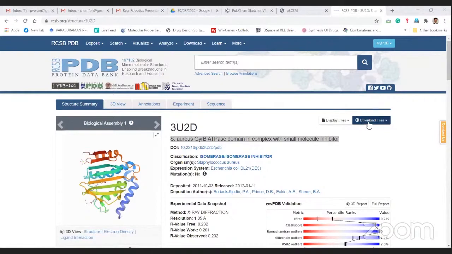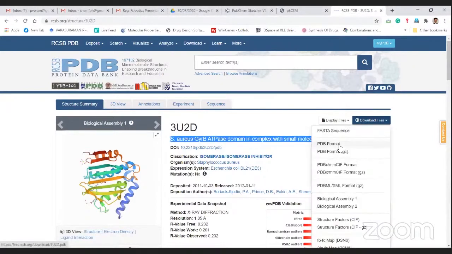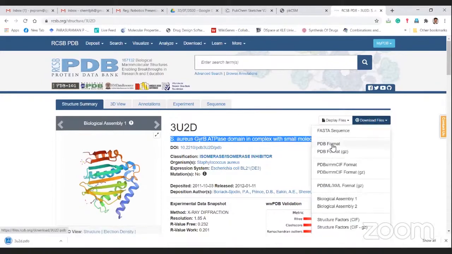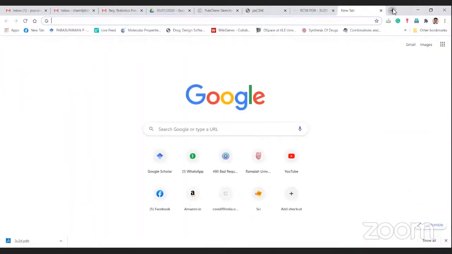So I'm going to download this file in PDB format. The second option will be the PDB format. You can see the download. You can rename it as target protein, or whatever name you prefer. But before that, I'm going to purify. I just want to know what the active sites are.